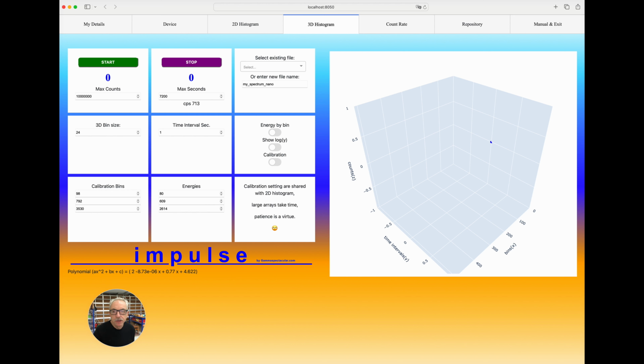Okay, we're on tab number 3. And what is tab number 3? Well, appropriately, this is a 3D histogram. This is a histogram that creates a new column every X number of seconds, whatever the interval is set to. And in this case, I'll keep it to 1 second just to show what we're doing here.